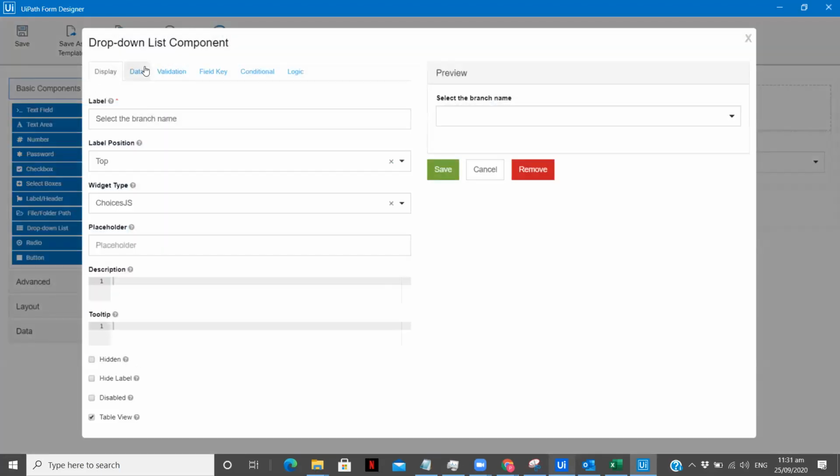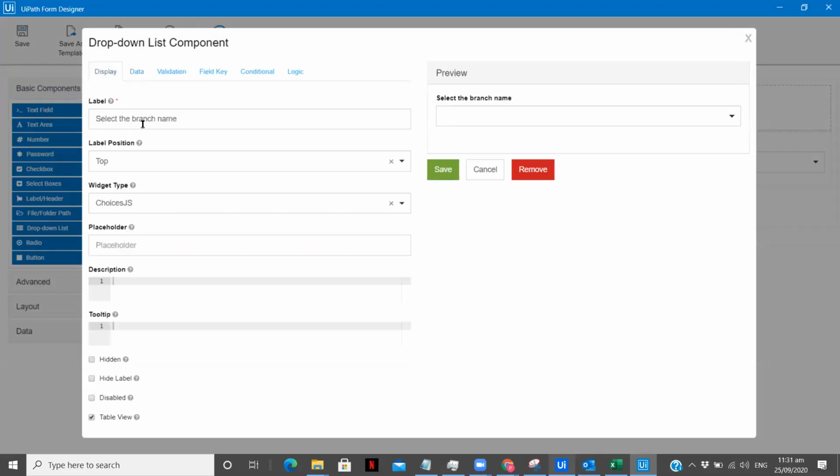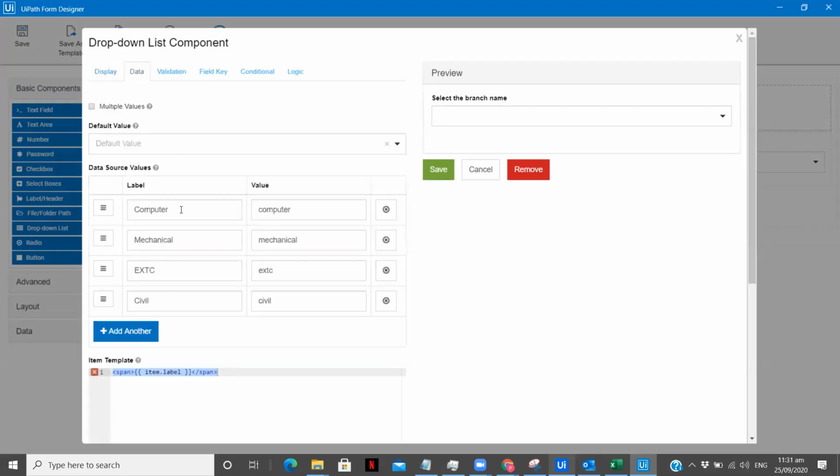So now going to the data, here I have given the name, select the branch name. In data, I have the values. So here we are giving the user 4 options: computer, mechanical, EXTC, and civil. So now you can see there is the label and it has its value. So when you access this particular data, suppose you want to know outside the form what the user had selected, then when you select, it will show you this particular value and not this label.